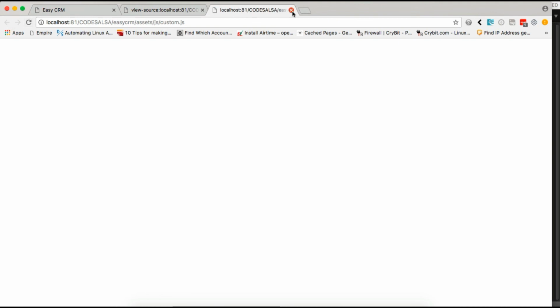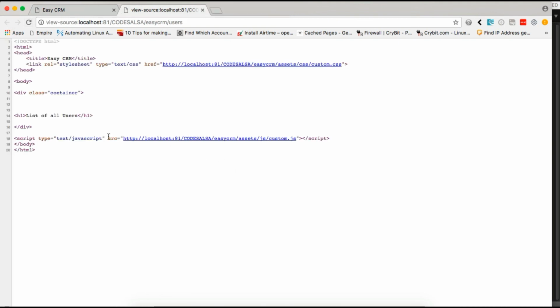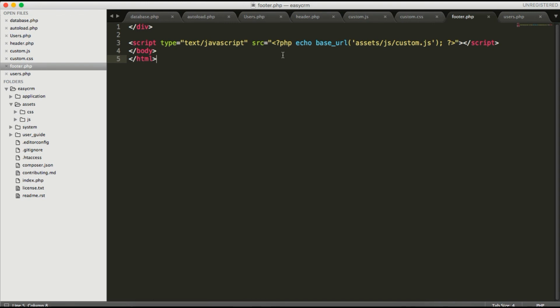We haven't written any JavaScript currently. So this way you can load it, just see the path: localhost, code salsa, egcrm, assets, js, custom js. Okay. So the only template tag that we used is base URL. This is to define the base URL of your project. Then after that you can define your file name, which file you want to load, right?